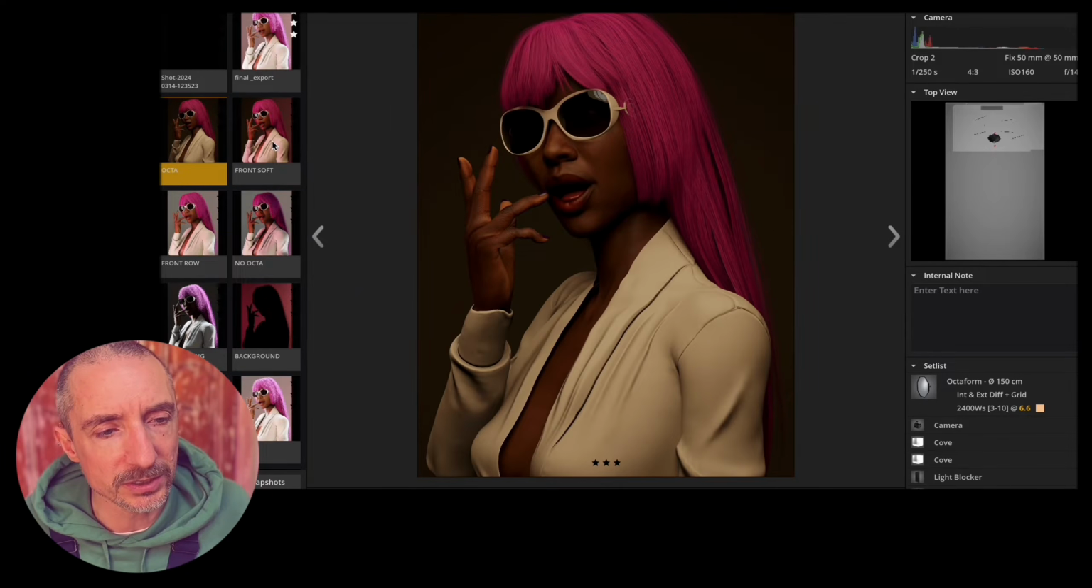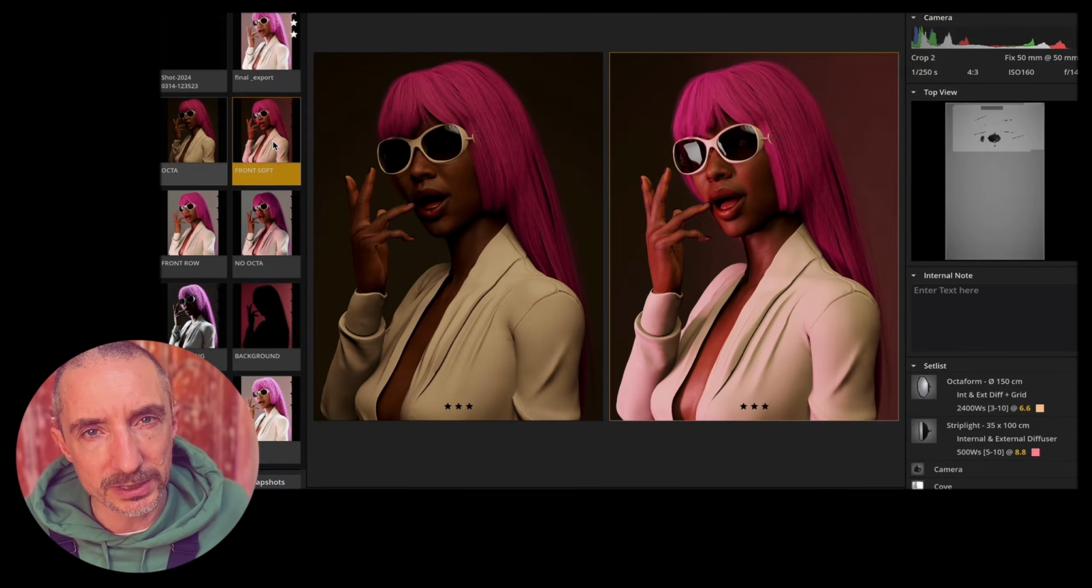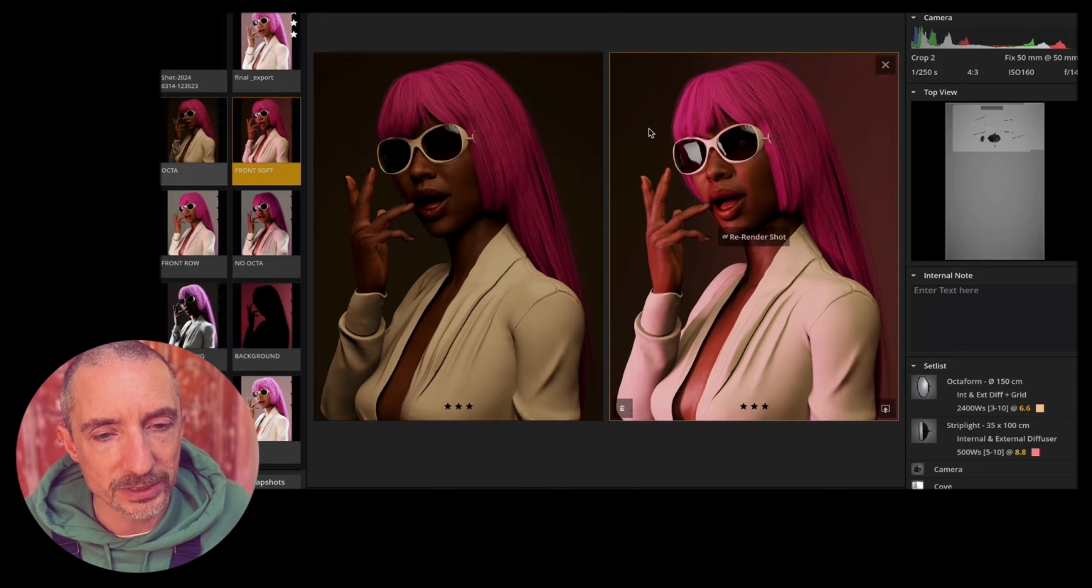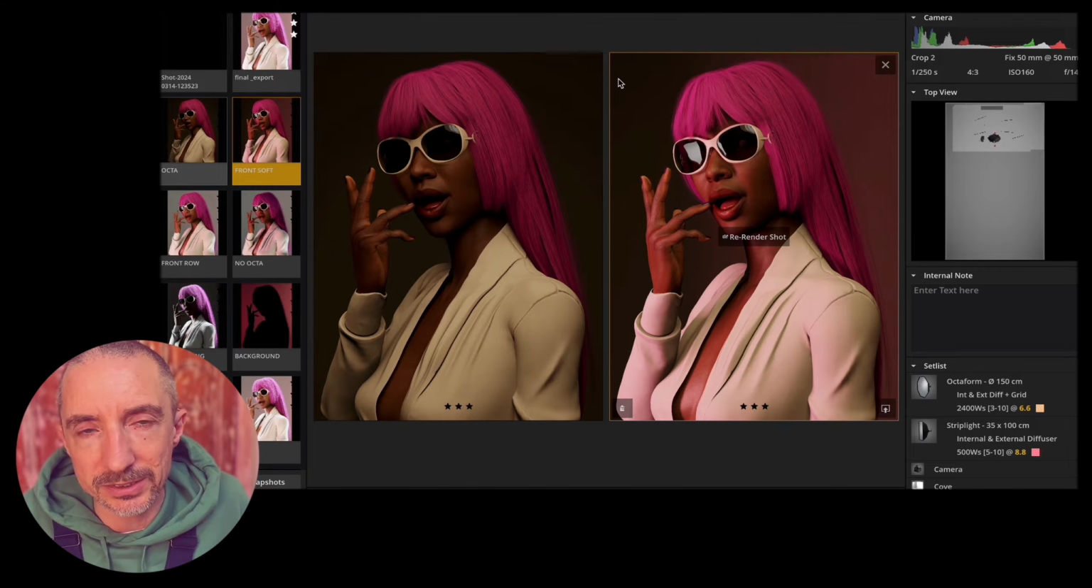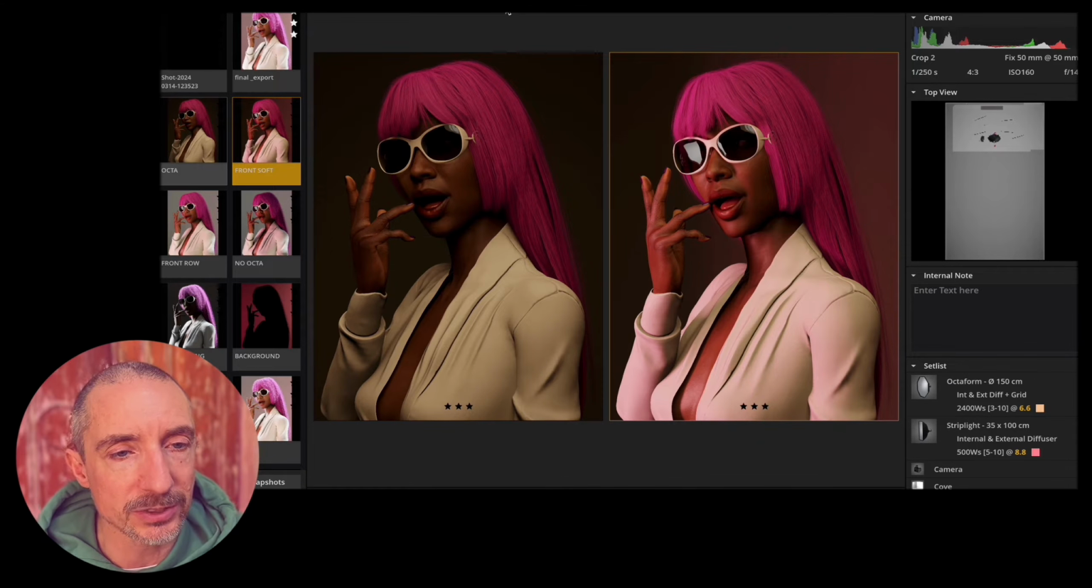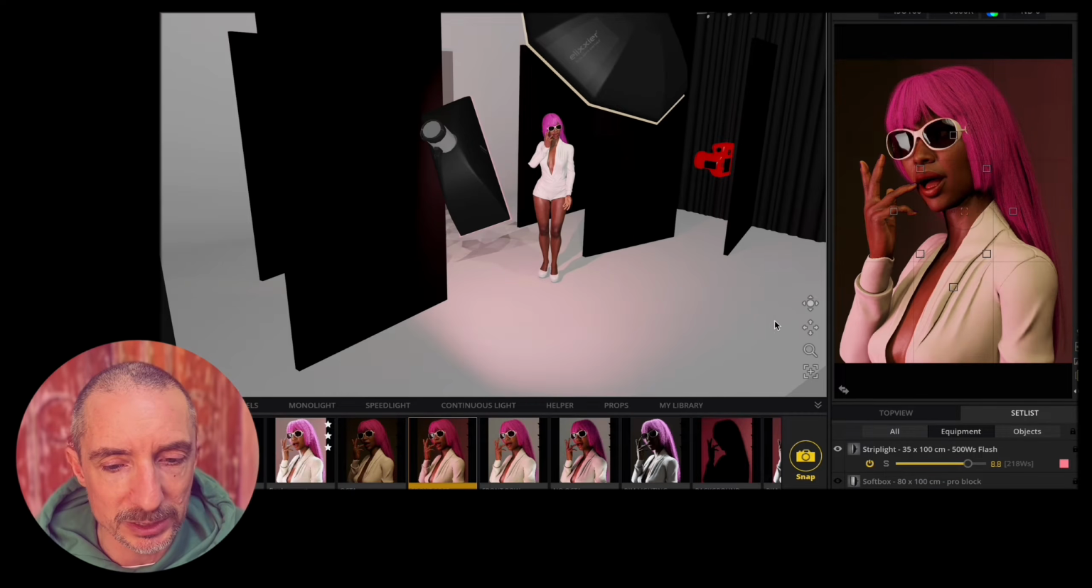Let's just compare those two. So this is the Octa, and this is the Octa with the front side softbox. You can see it's making a nice reflection in the glasses, but once we begin to layer light, you can see that that becomes something that's interesting within the picture.